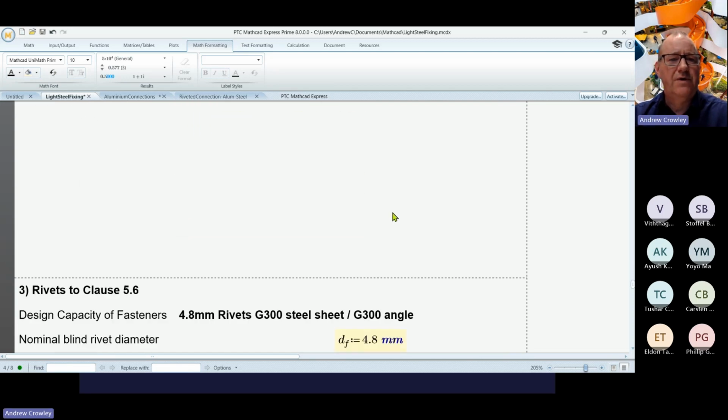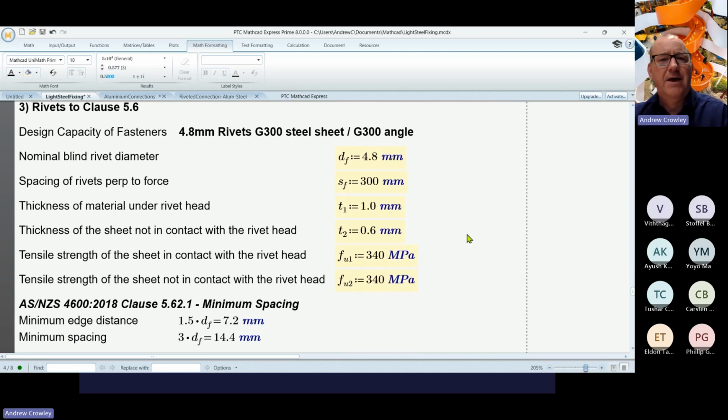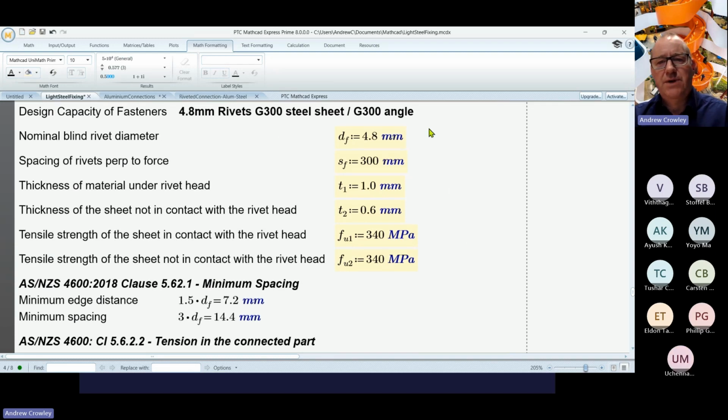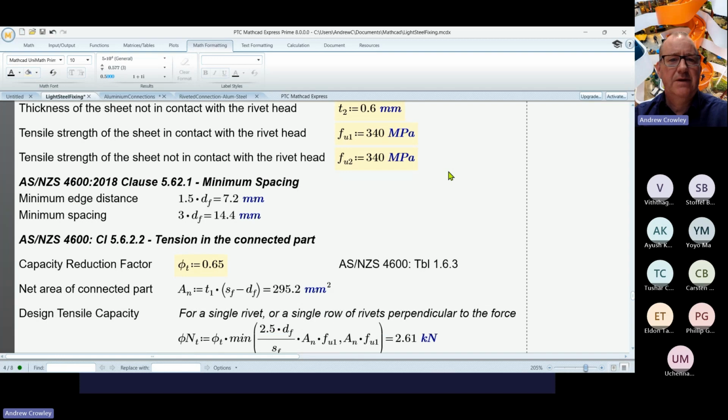Moving on to rivets, that's dealt with in clause 6 of the code. And we've picked out a 4.8 millimeter blind rivet, which is quite typical in this application. So we put in our parameters for the rivet diameter and the spacing of the rivets. Again, we're looking at top thickness and the bottom thickness. And we put in the strengths, tensile strengths of the two materials.